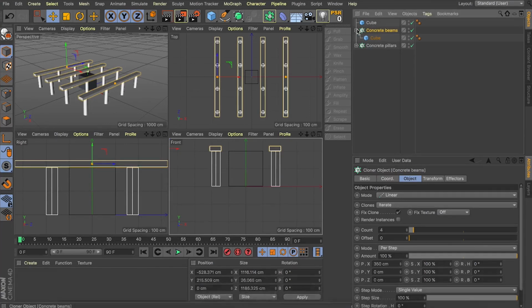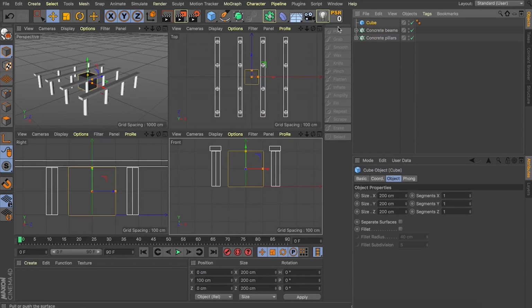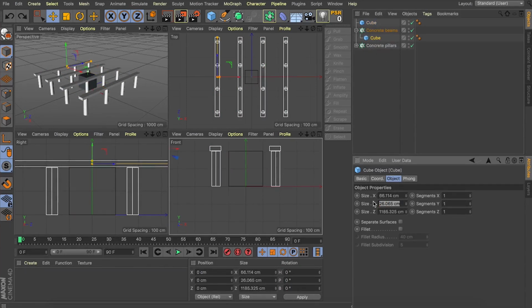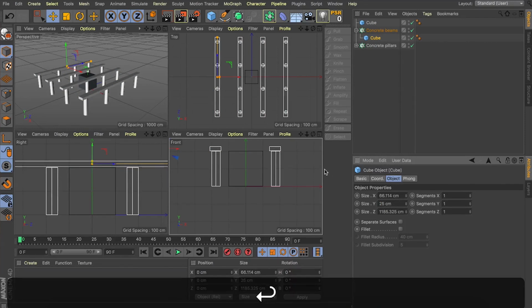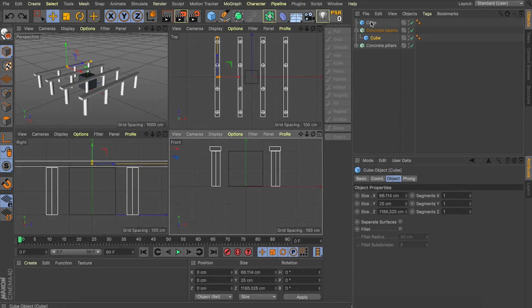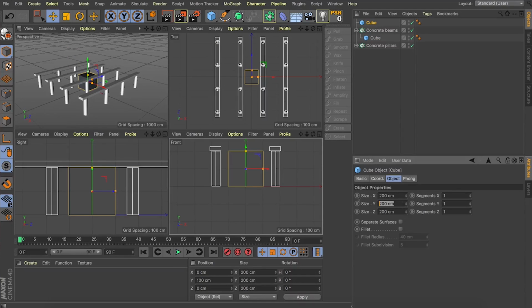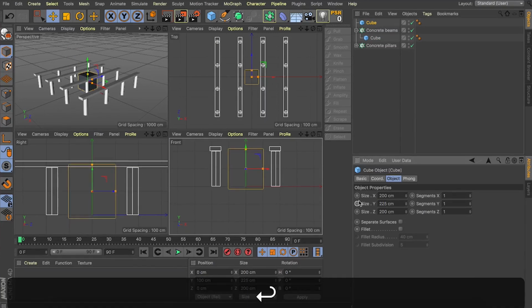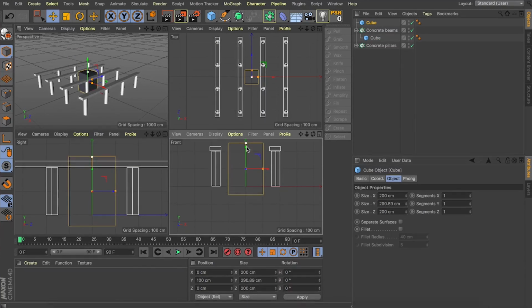So if we jump into our beam, to make it clean, let's make our Y height 25. And that's going to be the extra height that we need to give our cube to capture that. Let's come into our cube and we'll make our Y 225. Now if we pull this up, we should be essentially capturing both the pillar and the beam.